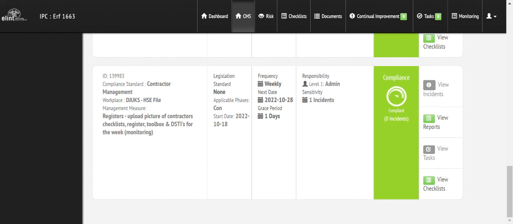registers upload pictures of contractors. So what we do is we created a checklist for this. So we say in your health and safety file as Dukes, you have specific equipment that you're going to use. You have toolbox talks that you're going to use or do, and you've got DSTIs, which you are doing. So on a weekly basis, so you're doing it on a daily basis, but every week, and we schedule this for every Friday, we want to see if you've actually done it for the week.